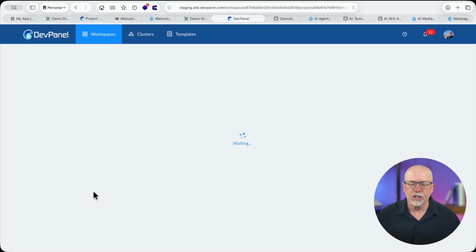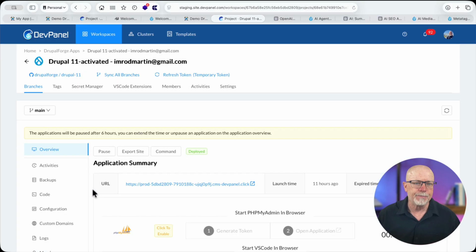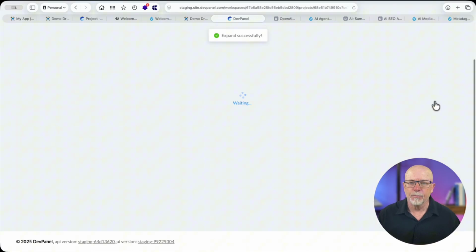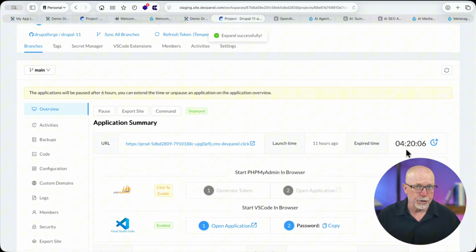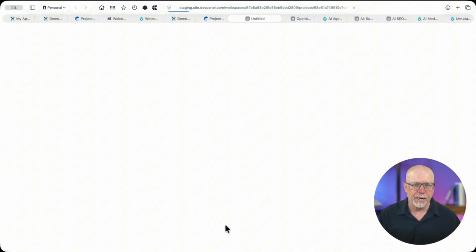That's going to open up my dashboard where I can do everything I need to do, including making my site last a lot longer than just an hour. Once again, you can click that up until 12 hours per day for 30 days. Well, of course, we're going to install some modules, so I need to get into my terminal. I'm going to copy the password and click Open Application.